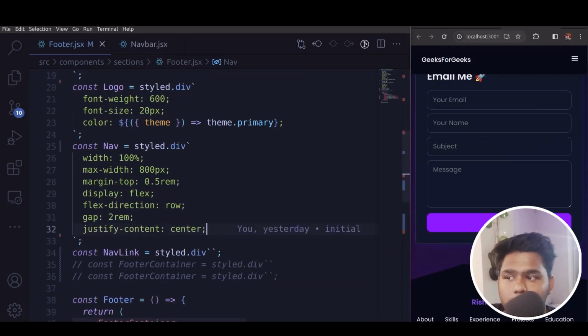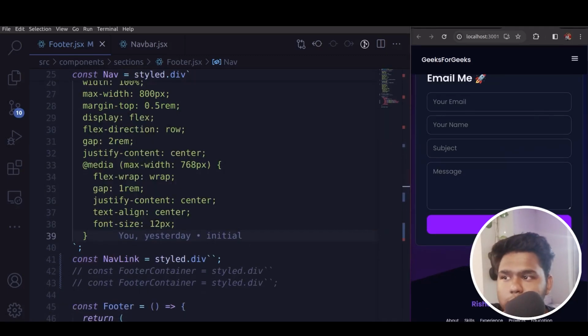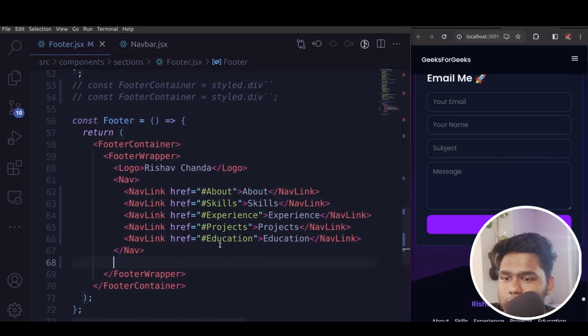Now it is looking absolutely fine. Also I have made it responsive with flex-wrap, and made the font size a little bit smaller and all those things. And also I have pasted the nav link from our navbar, so I am not showing the style here. So now our navigation links are working perfectly.